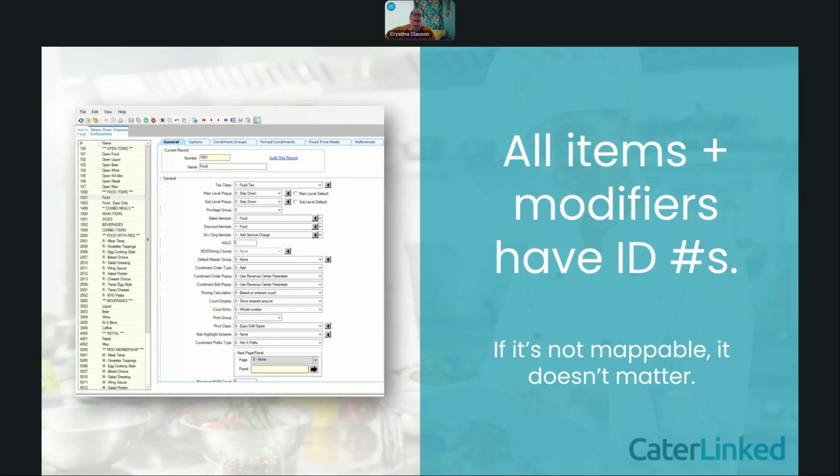So I apologize, this might be a little difficult to see. I would familiarize yourself, if you can, with your point of sale. If you're not in IT, ask your IT team for view only access to your menu. If you ask for view only, they know that you're not going to go in and start messing stuff up. So I would recommend just trying to familiarize yourself.